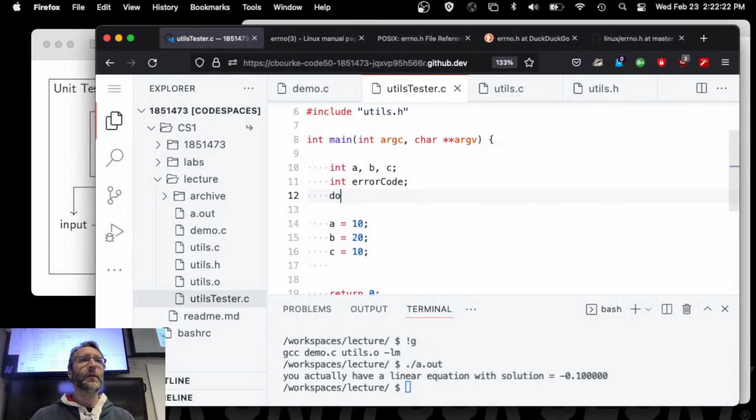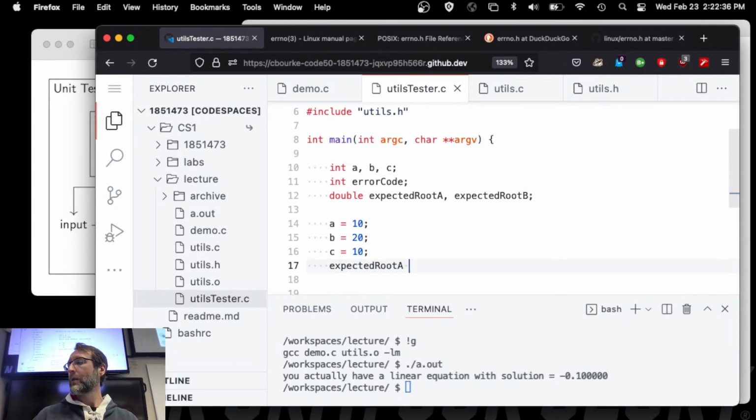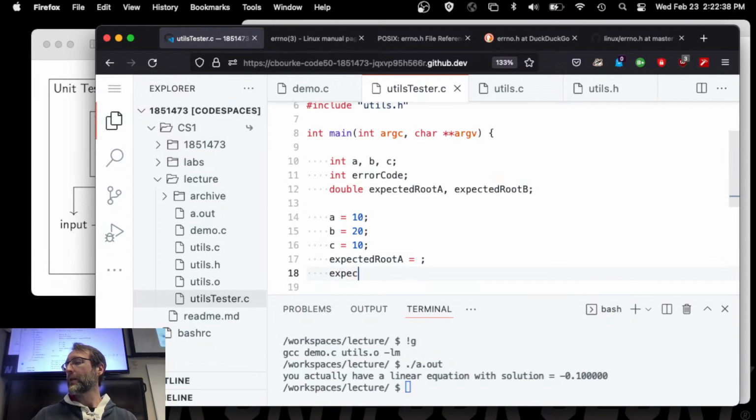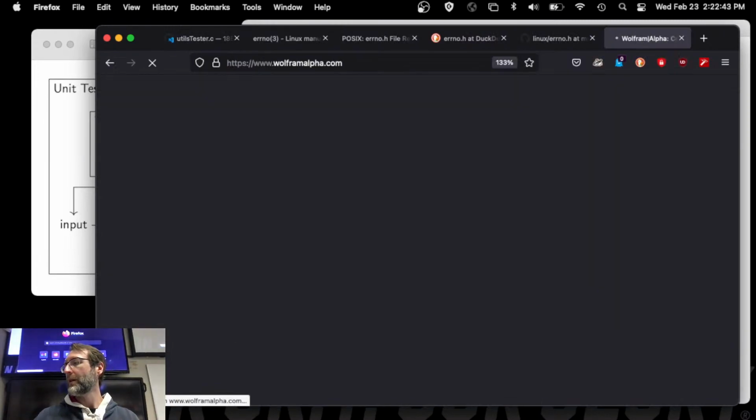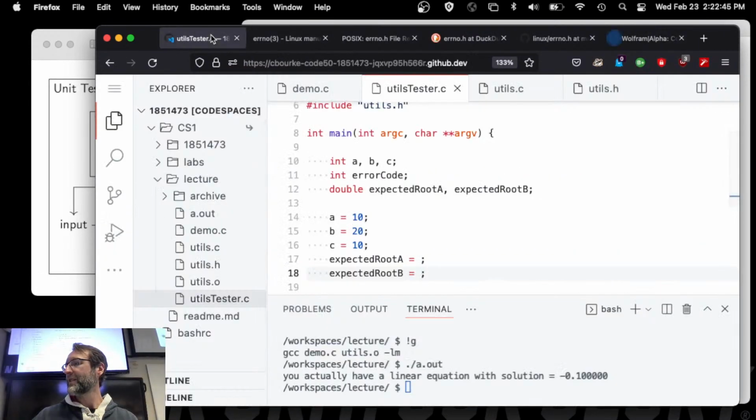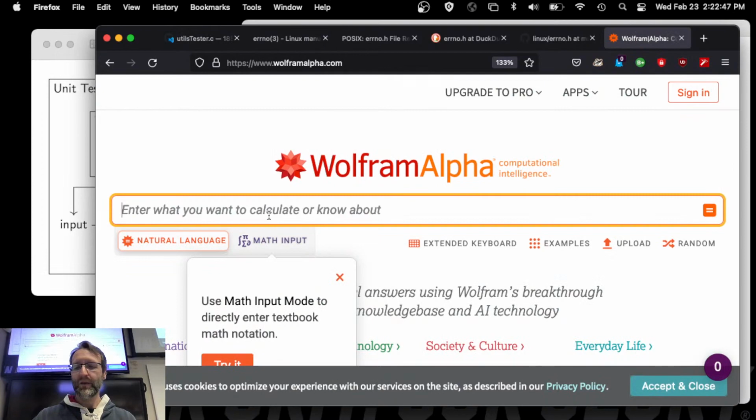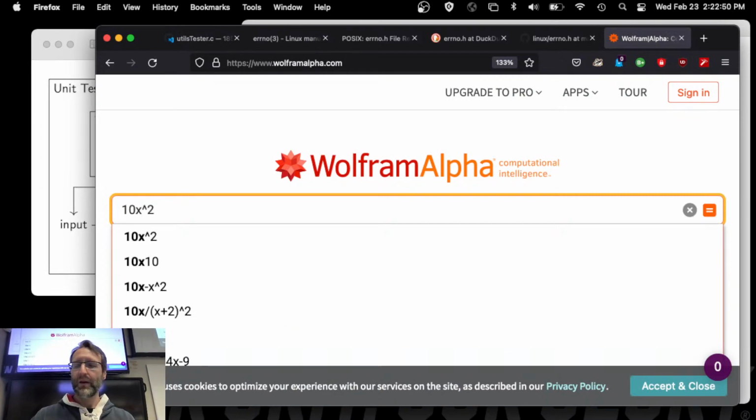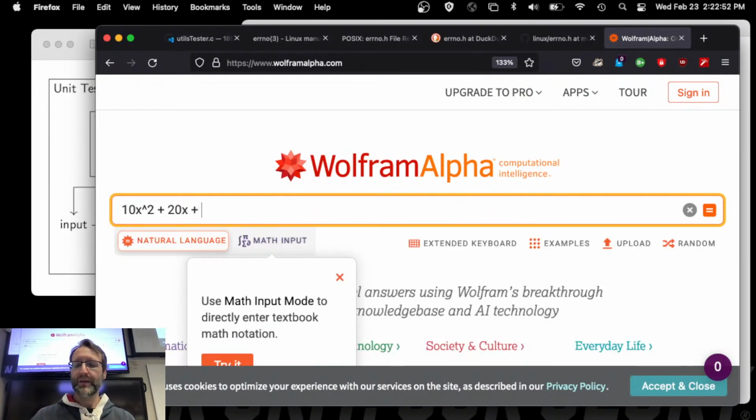So let's go ahead and create another variable. Double expected root a, expected root b. Let's set up a test case here. That's my input. What's my expected output? Anybody want to pull out their calculators? Or I'll just do it for you. What was it again? 10, 20, 10? All right, so 10x squared plus 20x plus 10, roots of.